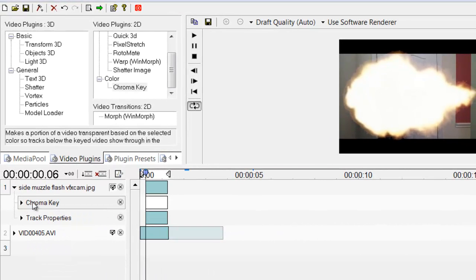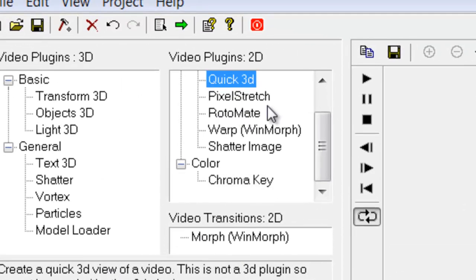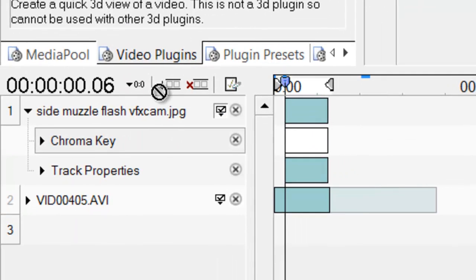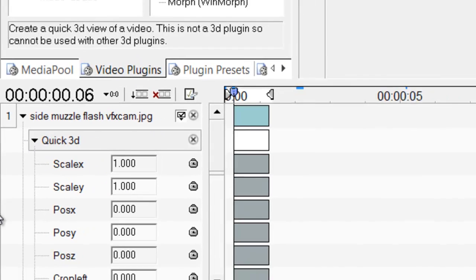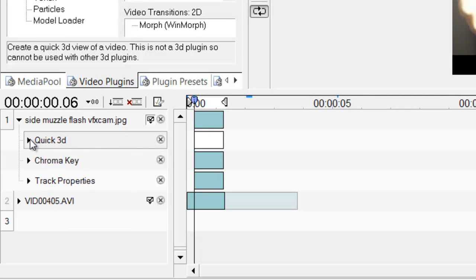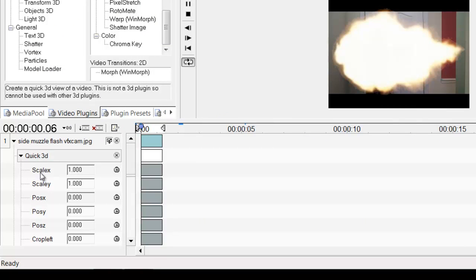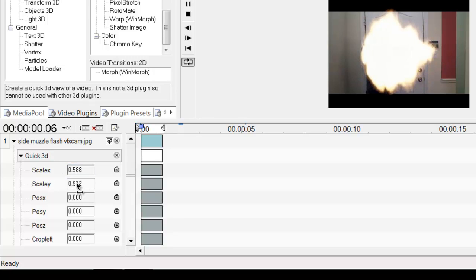Anyway, now you've chroma keyed it and done the screen, you're going to want to bring in Quick 3D and bring that onto the clip. This is all in Video Plugins. I don't think I said that yet. Anyway, you're going to open Quick 3D after you place it on top of the muzzle flare, and then scale it: first scale X in, and then scale Y.